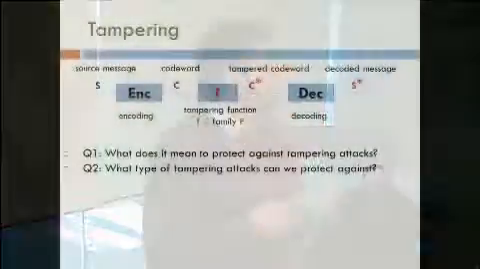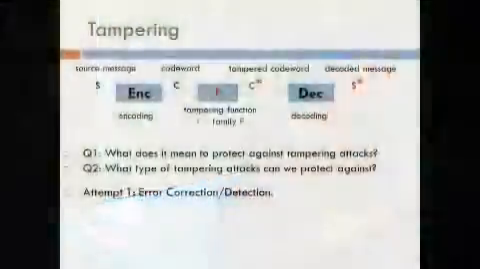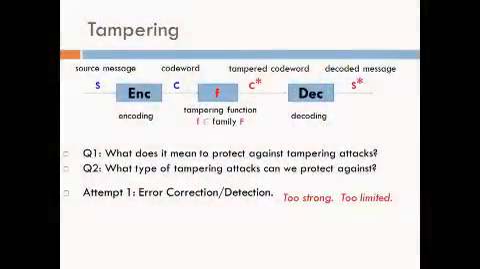What are the properties that we want of this coding scheme? And what type of tampering attacks, or what families of attacks, can you protect against? The first thing is, maybe what it means to protect against tampering attacks is the standard error correction or detection: when you decode, you'll figure out if errors were introduced, or can maybe even correct them. Probably correcting isn't needed, so detection might be enough.